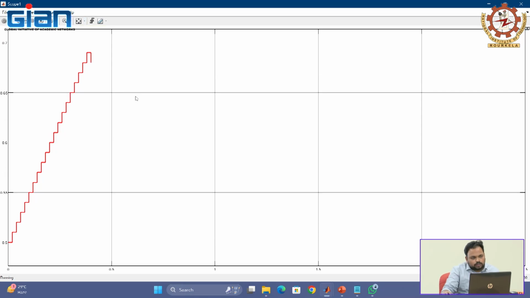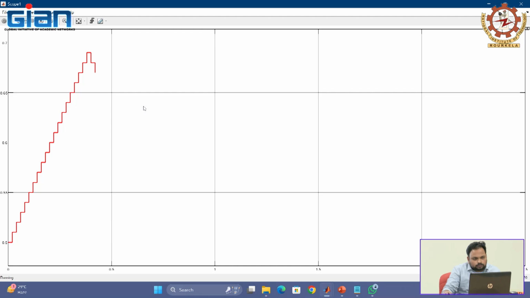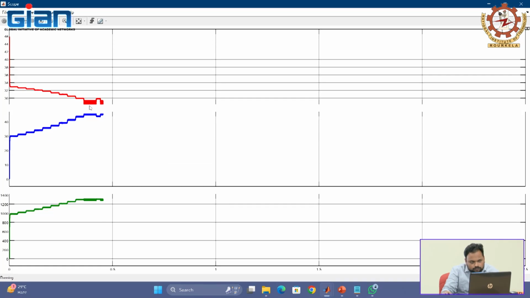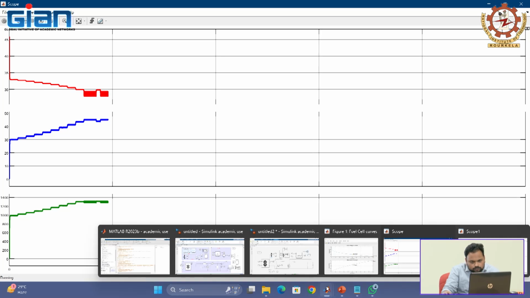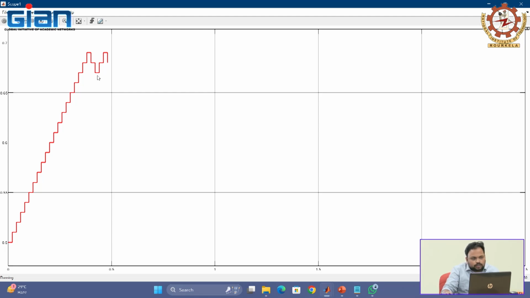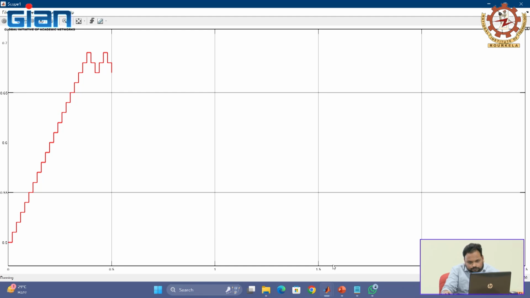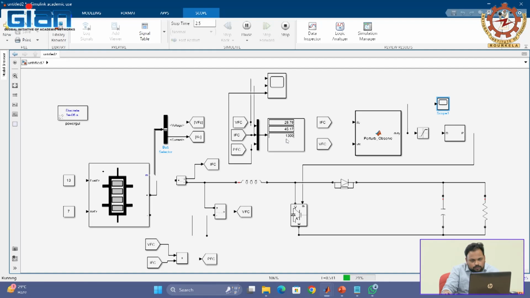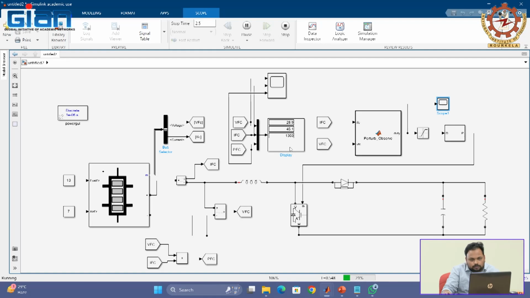Now the duty cycle is getting stable. It started tracking now. So you can see the duty cycle is stable, so the MPPT is working. Presently the fuel cell is giving 1300 watts at 28 or 29 volts and 45 amperes of current.